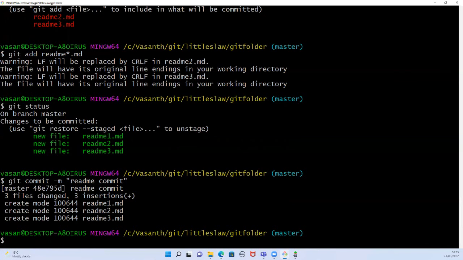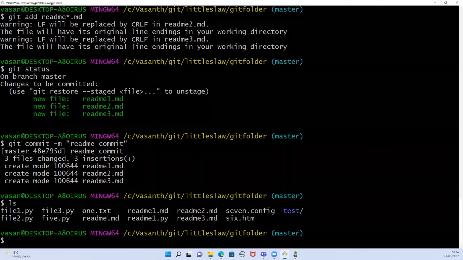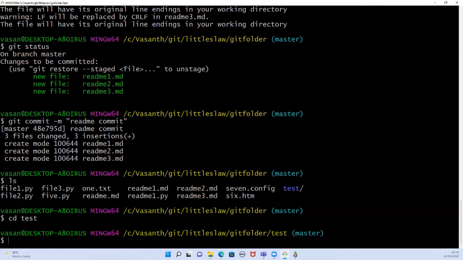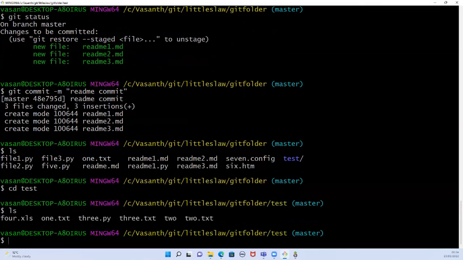So now let's see how to add files in a different directory. Let us see what files we have, and we have a test folder. Let's move into the test folder, and let's create some files, and then let's see how to add a particular directory. So let's create some files here.